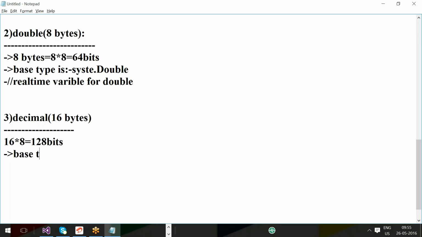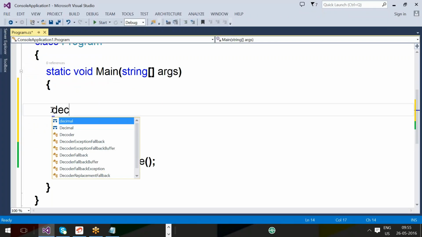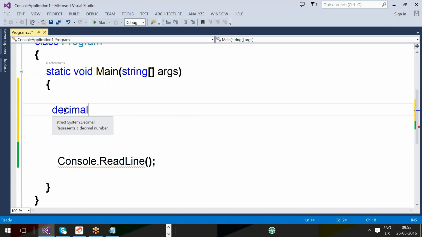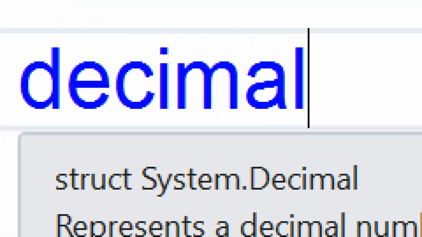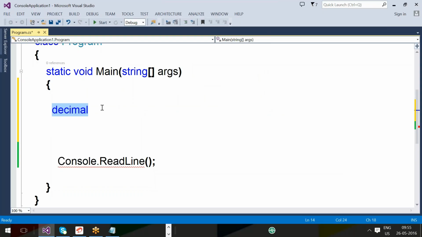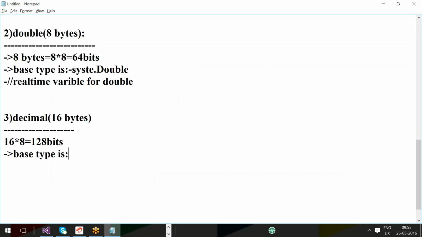Now the base type of decimal is System.Decimal. Here d is small, here D is capital. System.Decimal. Okay, right. Next, let me check the decimal example.